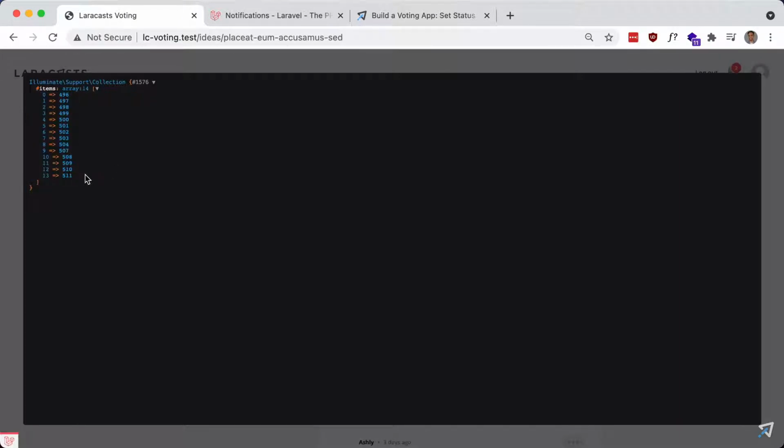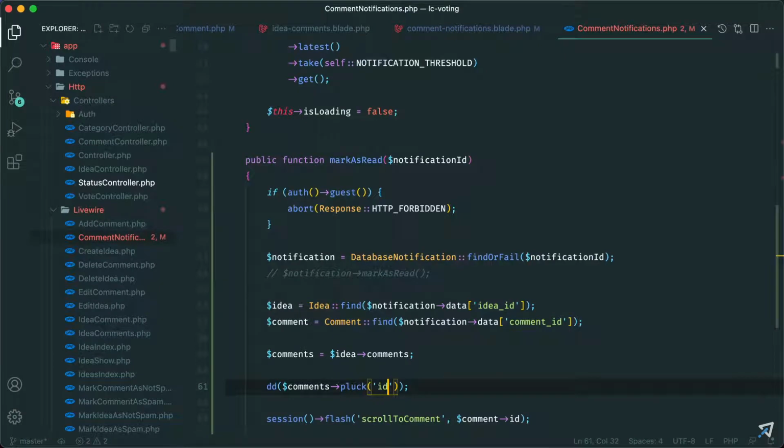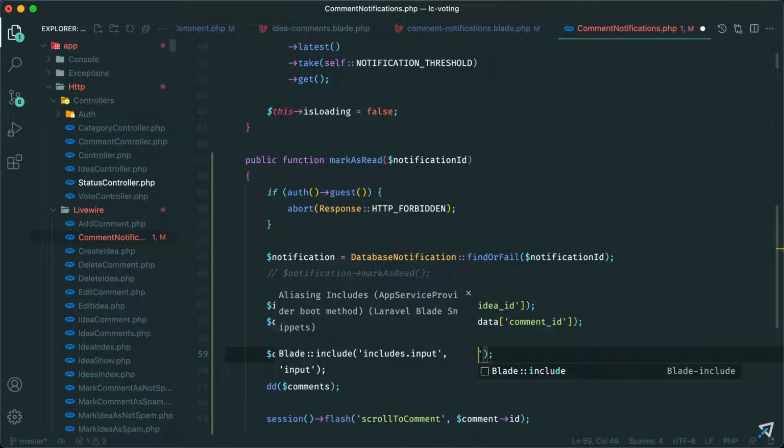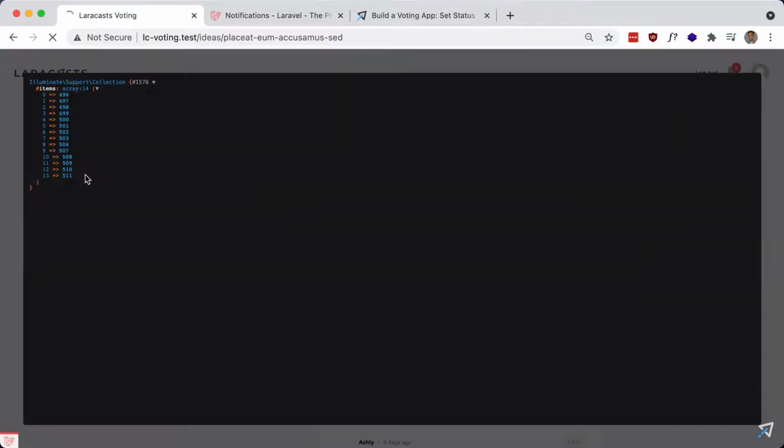So now let's go ahead and search for the comment that we're trying to scroll to. So let's do that. Actually, let me pluck it from up here. So let's make it use the query builder here so we don't load everything into memory, and then we can do pluck ID. That should be the same. So let's try that one more time.